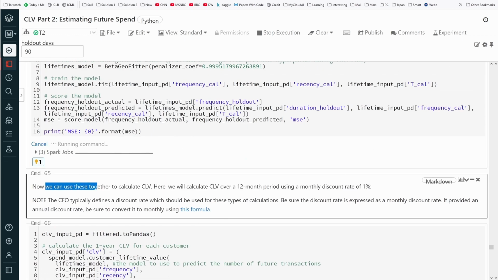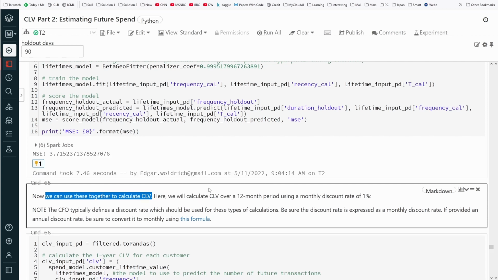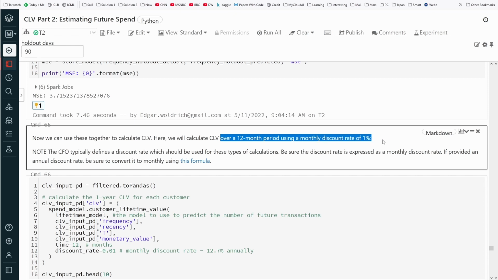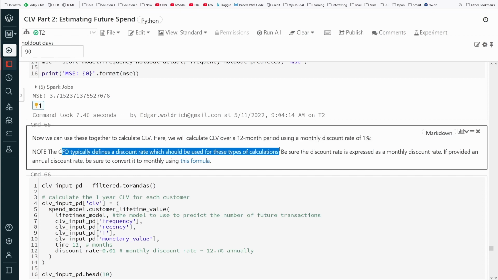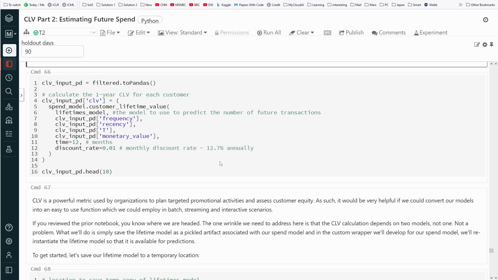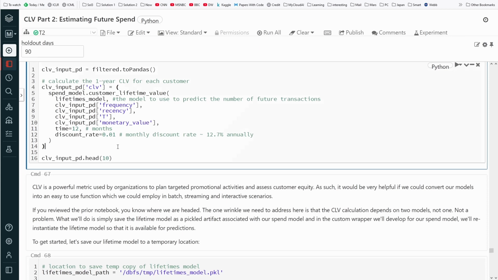And now we can use these together to calculate the customer lifetime value. The time period is a 12-month period using a monthly discount rate of 1%. Please fill in your business data as appropriate. The CFO typically defines a discount rate which should be used for these types of calculations. Be sure that the discount rate is expressed as a monthly discount rate. If you have an annual discount rate, you have to convert it using this formula. Okay, we do believe that they got it right.